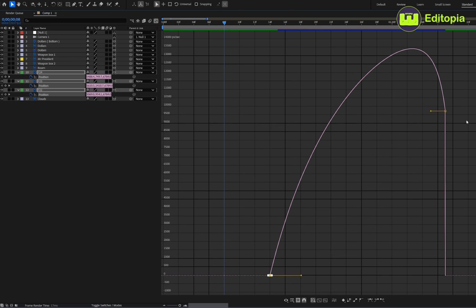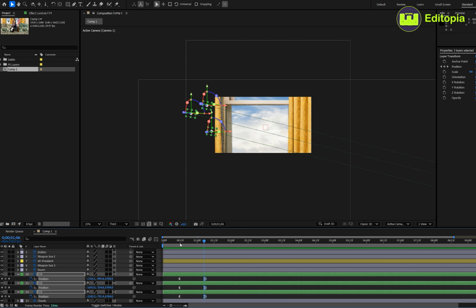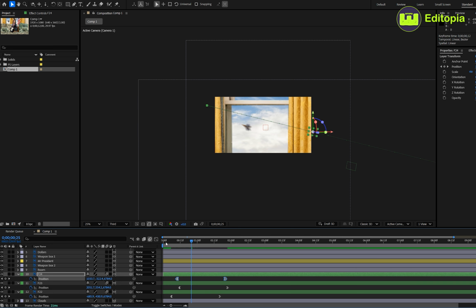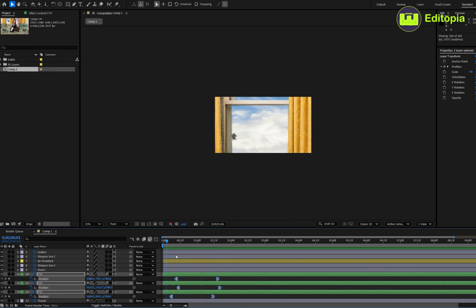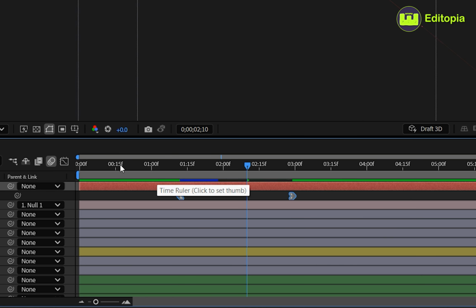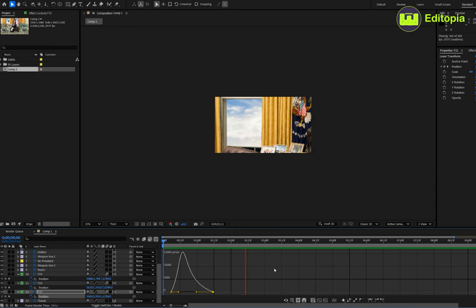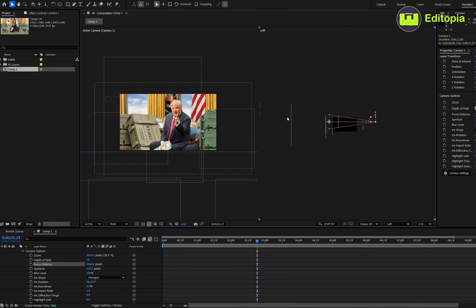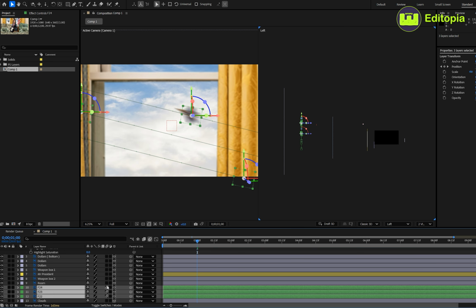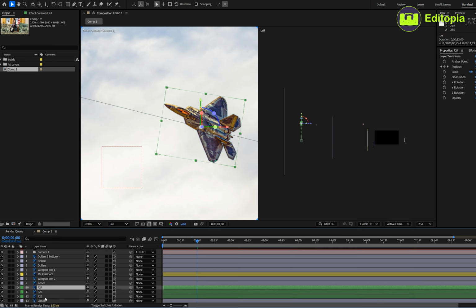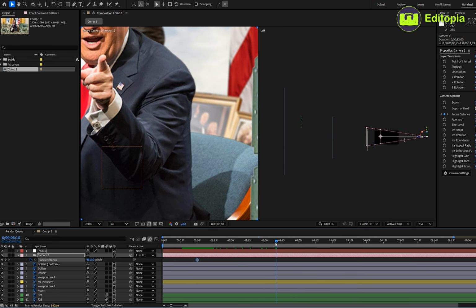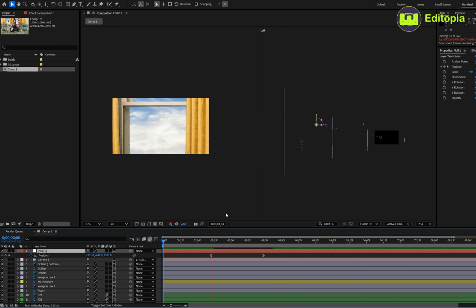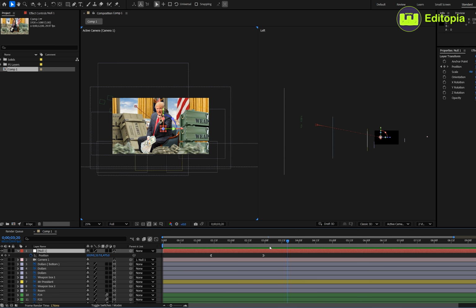Apply easy ease to make the motion smoother and more natural. This part takes a bit of tweaking to get it just right. Easy ease the camera movements. Perfect. Now I shift the focus distance to the fighter jets. They're a bit blurry, but that's because motion blur is turned on. Let's smooth the camera keyframes a bit more for a cleaner movement.